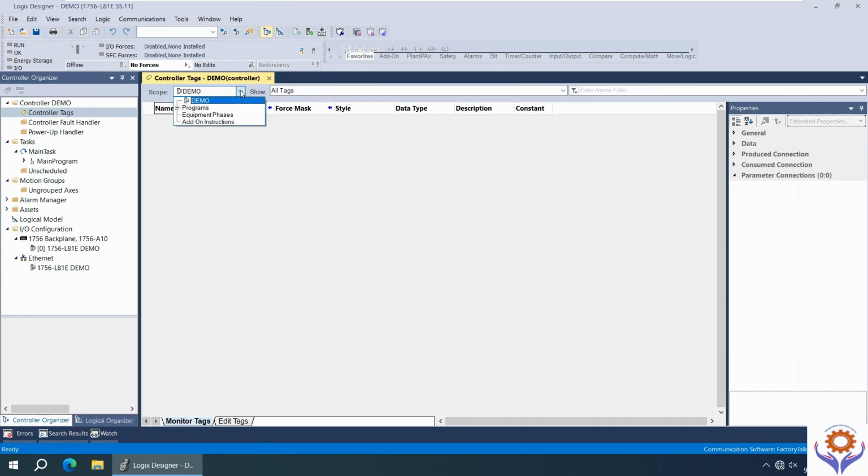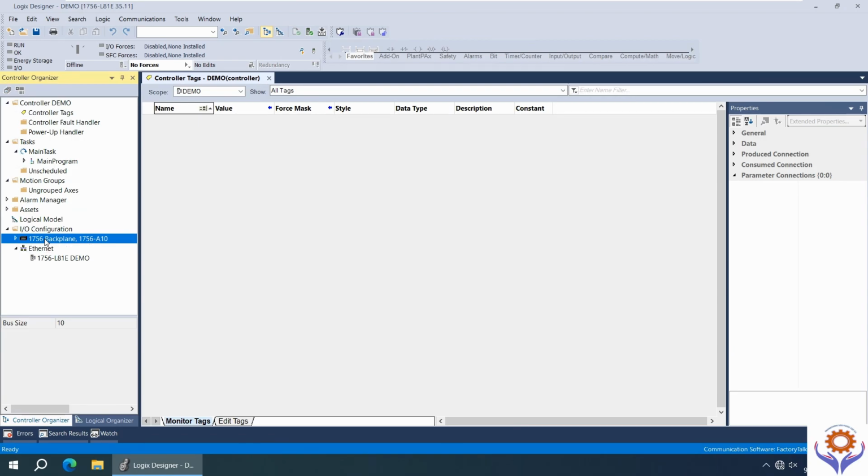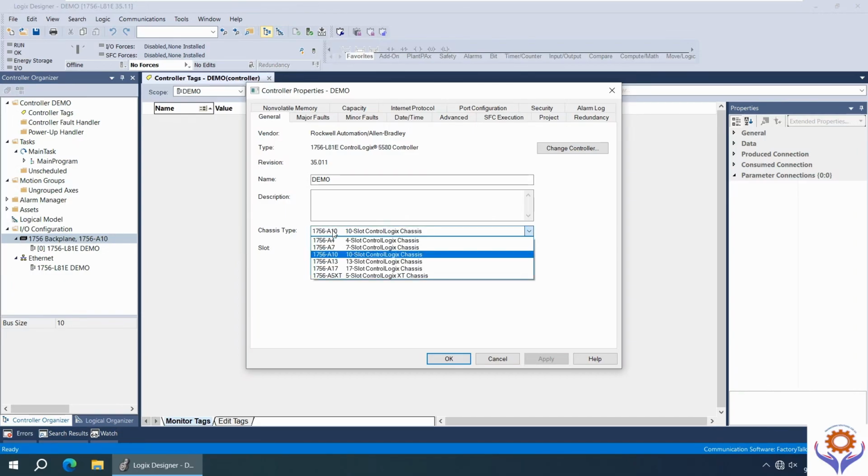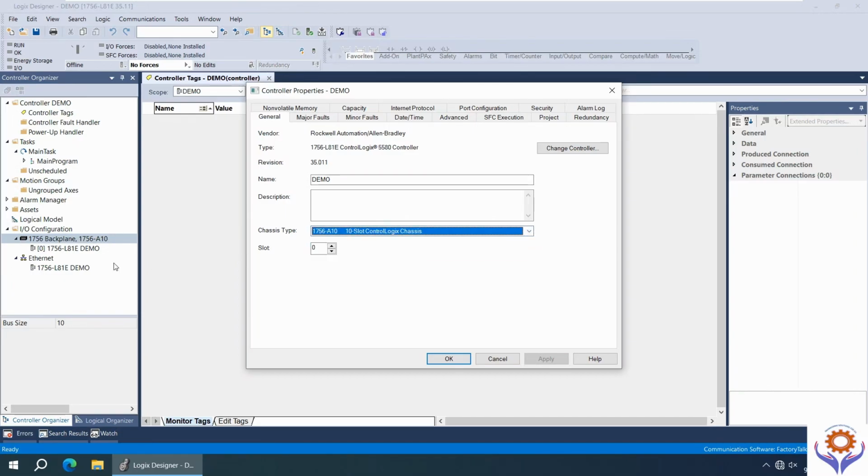organizer or logical organizer. See, from this controller logic organizers, you can find the tags at the early first stage. Here, see, controller tags. These controller tags contain the demo, program, equipment phase, add-in tags, etc. If you go further, because now there are no tags because you did not configure any hardware part in this place. So once you configure this hardware part, it will be automatically linked with controller tags.